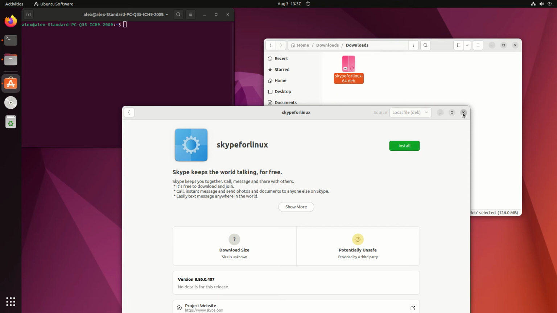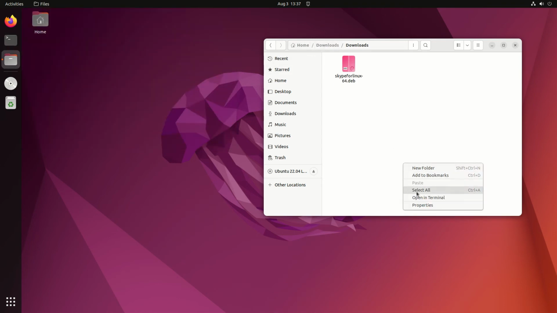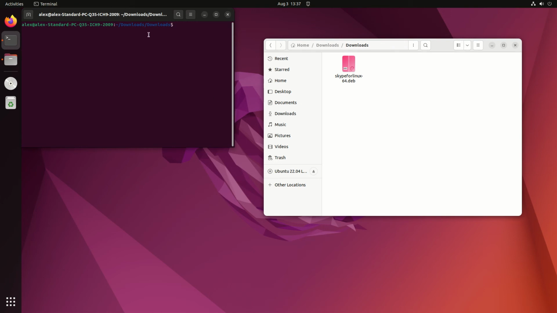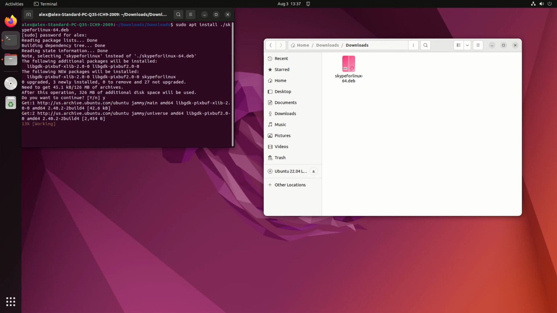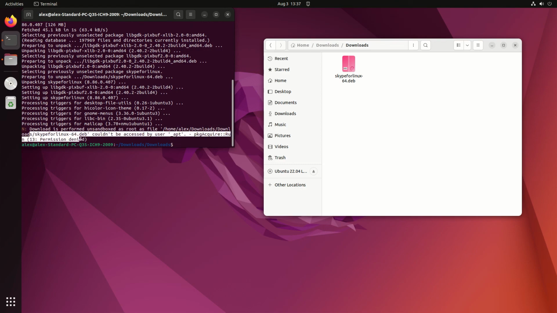It's very simple. If you want to use the terminal, you just got to cd into the directory that you're going into, and a simple way to do this is actually to right click and open a terminal. And now you can just do sudo apt install /Skype for Linux, and then everything else that it has in the name of the file. So Skype for Linux 64.deb. You can click enter here. Make sure you enter your password and select yes. And if you get this error, don't worry, everything is still working.